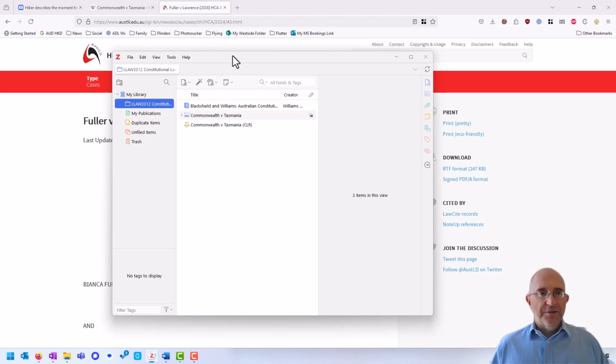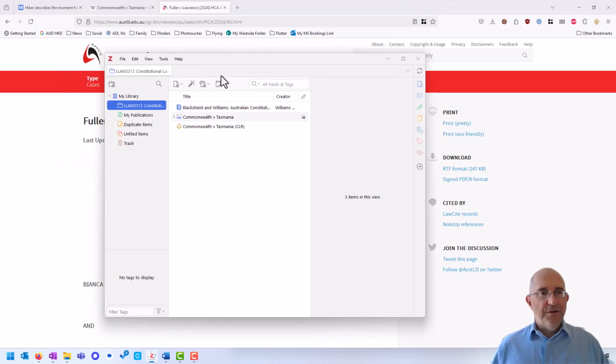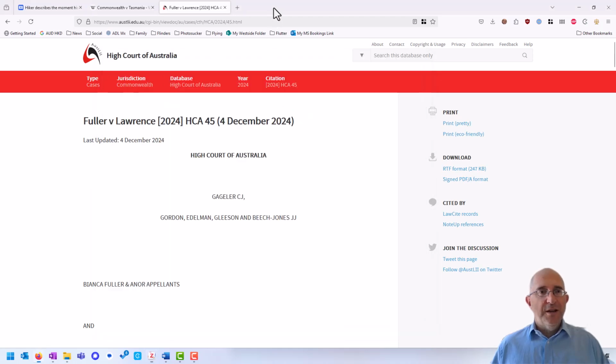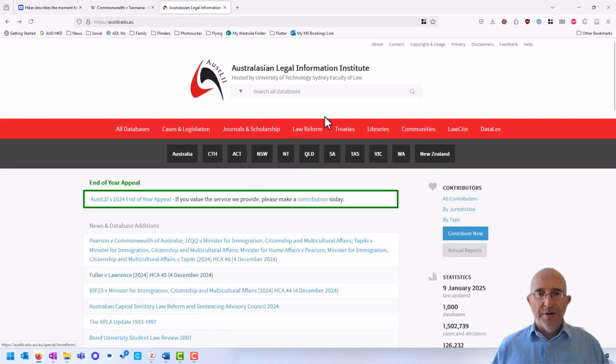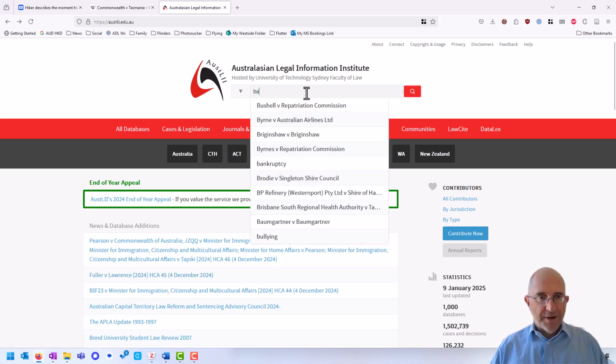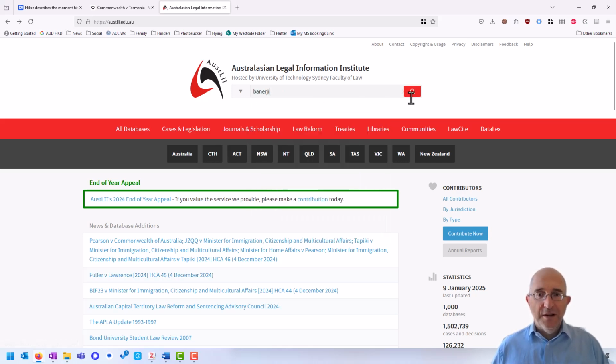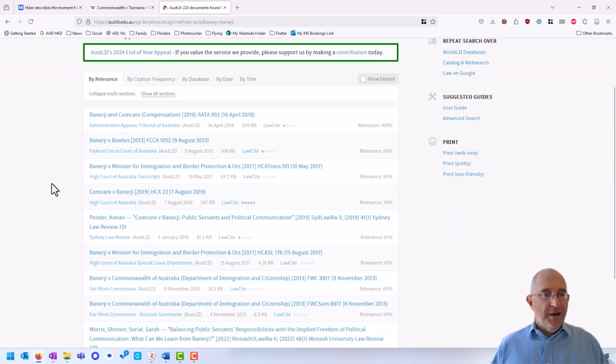What's also useful with this is that if you have Zotero open and you select a particular folder or a particular collection, then if we go to AustLII and we cite, let's look up Banerjee, say, here we go. This is another constitutional case. So if we go to Comcare and Banerjee, just let AustLII bring that up.